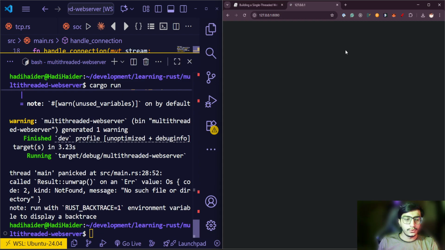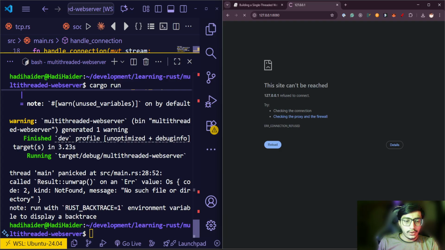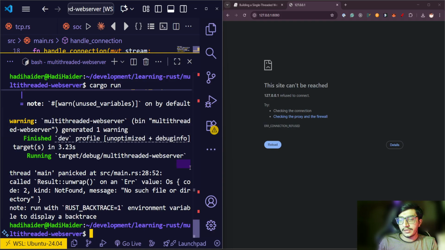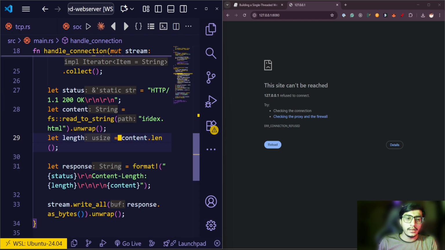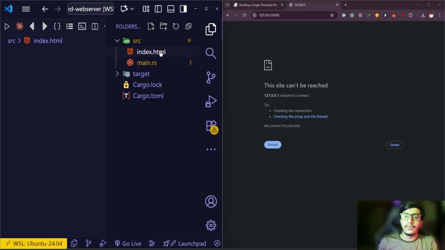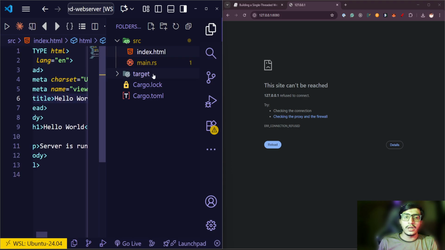Why have I opened the console? And here you can see not found, no such file or directory. The result means the error is here, and instead of returning a custom error, the thread has panicked. We have an error here. So why do we have an error? It is unable to find that specific file from the source. So how can we fix that?